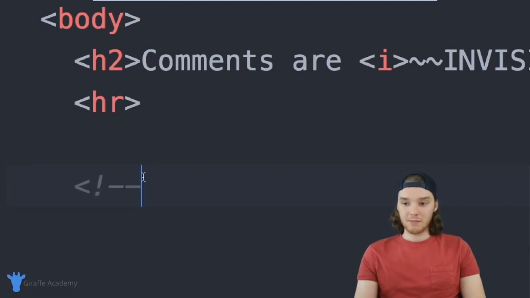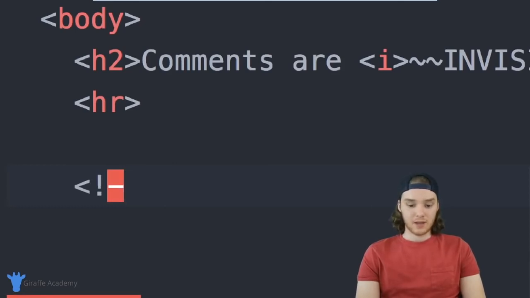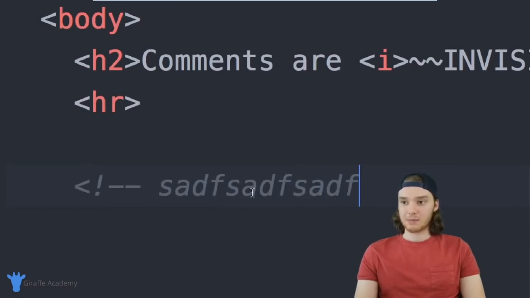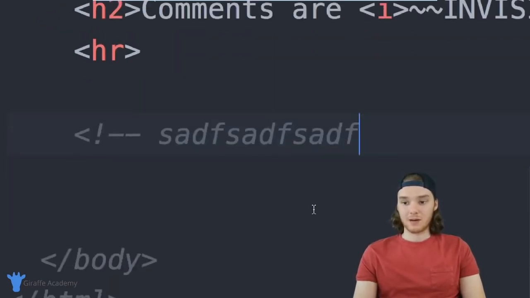Now you can see here in my text editor that when I put this second hyphen in here, the look of the comment actually changed. That's because now we're in a comment, and any text that I type is going to be grayed out. So this text looks different from the text out here. Basically that's just to indicate that we now have an HTML comment.